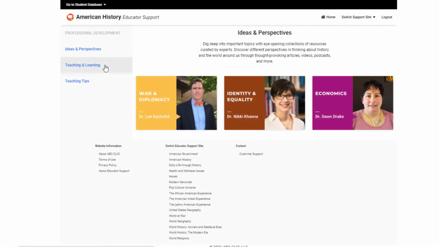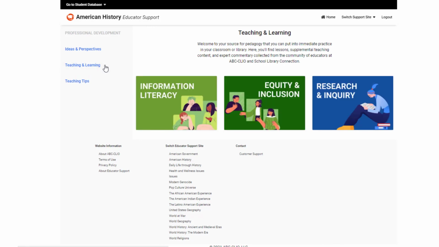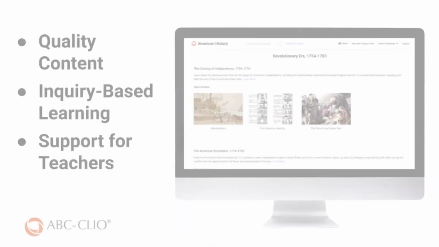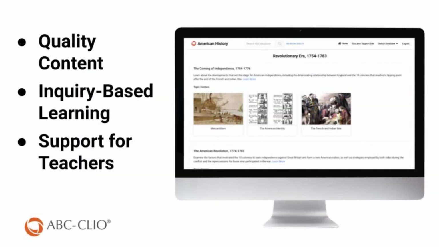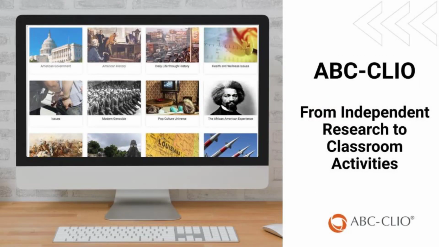And in the professional development section, leading scholars and educators offer fresh ideas and perspectives on subject topics and specially curated resource collections on key issues in teaching and learning. And that's a look into the ABC-CLIO databases, a suite of curriculum-aligned instructional resources centered on quality content, inquiry-based learning, and teacher support. From everyone here at ABC-CLIO, thank you.